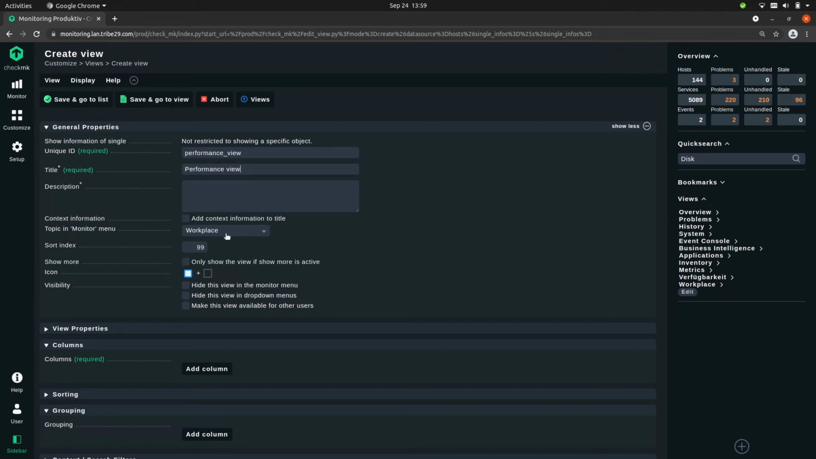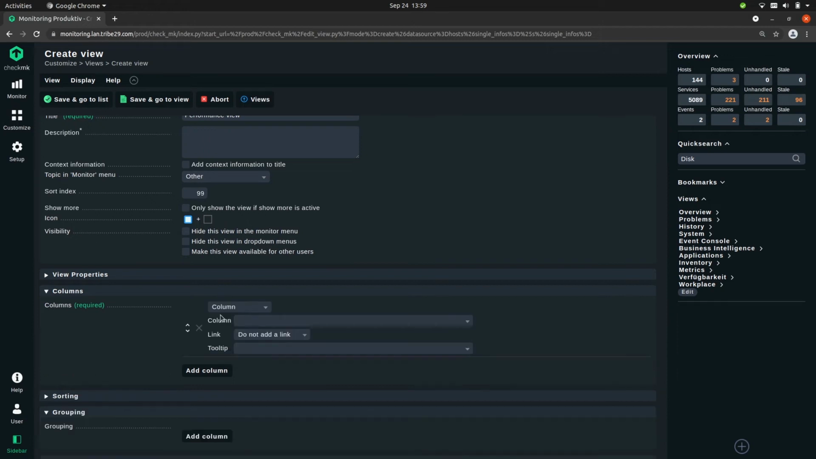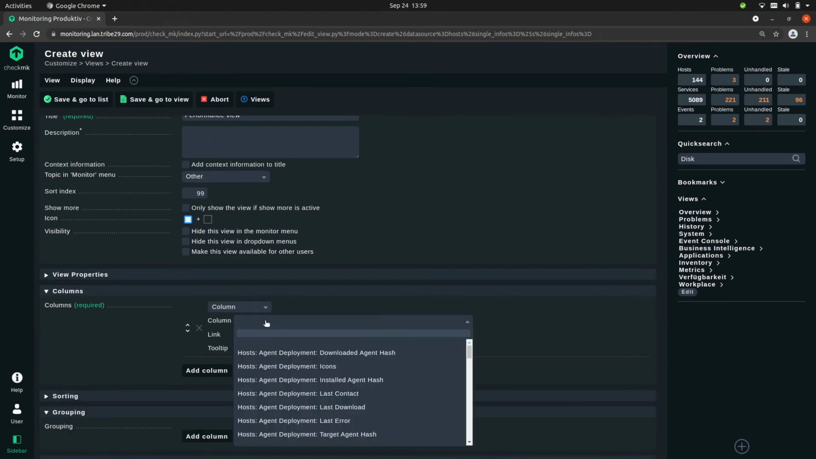Next, we can set a topic, and this determines where in the snap-in it will be placed. So I will pick other for now. Now the last thing we need to do, we need to add a minimum of one column. Otherwise it would be a completely empty view. So let's add a column, and let's do again the host name.